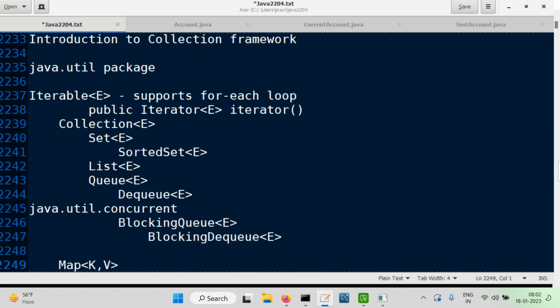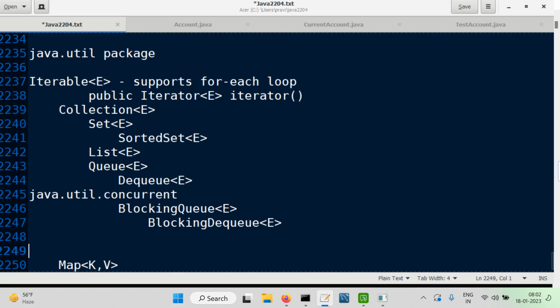Okay, fine. Map is a separate thing. Map is not iterable. Remember this. Because I put iterable there, map is not iterable here.